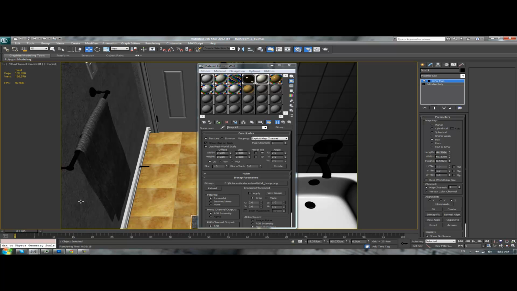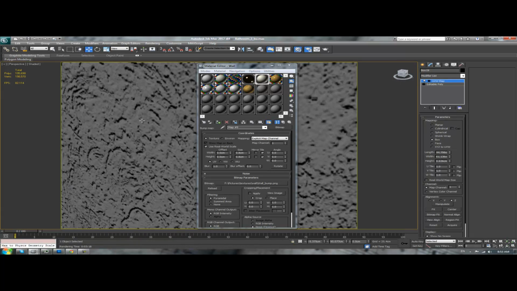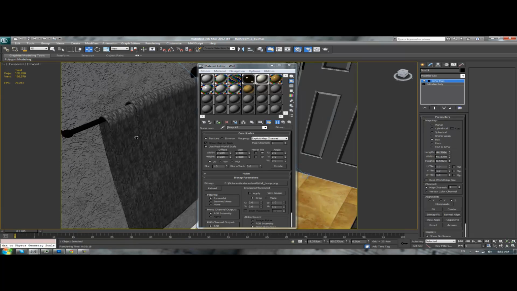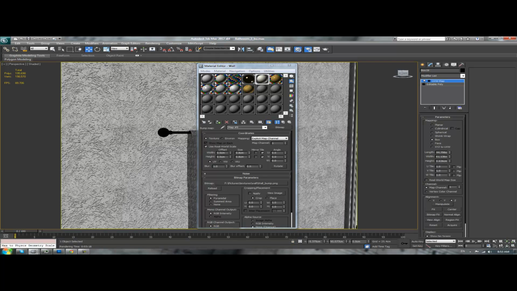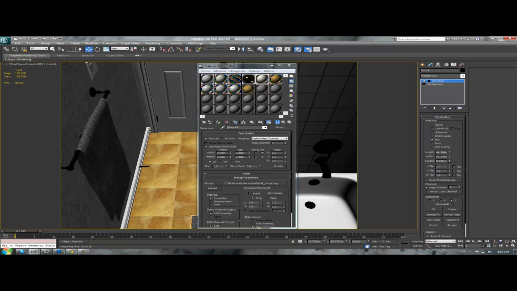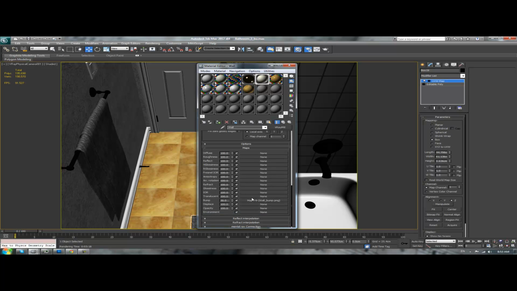And you can see about how it looks. Let me actually come on here. You can see about the thickness that I have. So you can see all the details and whatnot. And I set the bump to about 30, which in my scene is pretty good.